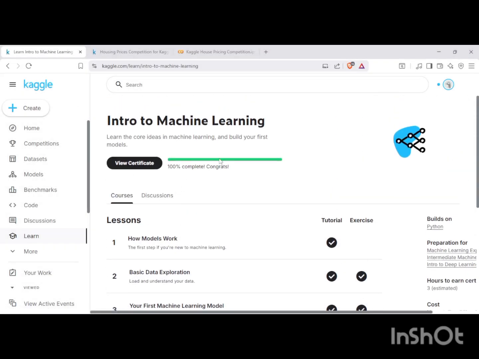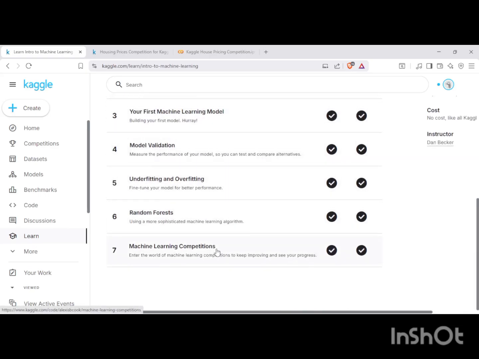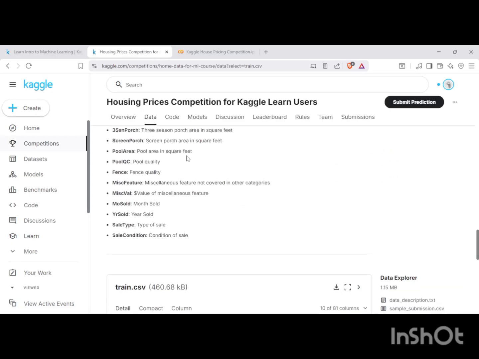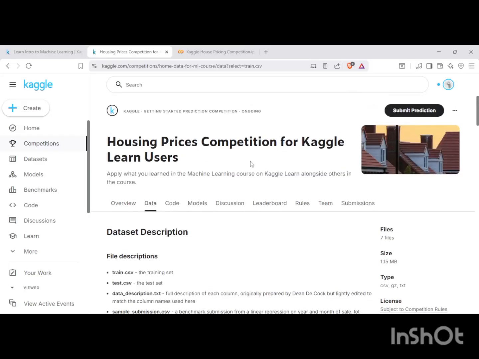And today I will be implementing what I learned on Kaggle, Intro to Machine Learning. When you are done with everything, you will be required to make a submission for this project, that's the housing price competition, right?